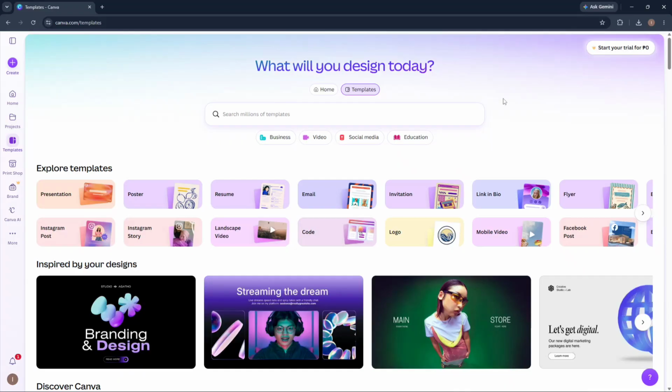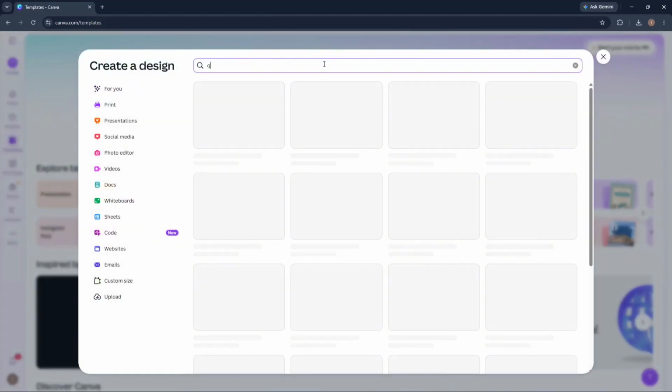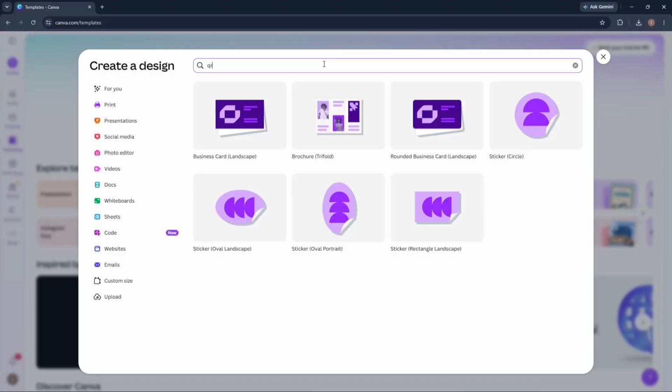So first open Canva and then start a new design. So click on this create button at the top left and then go ahead and search for QR code, and then go ahead and select your format in here.